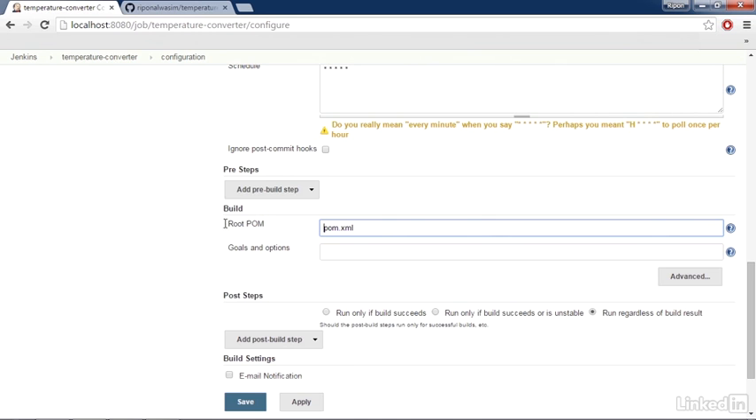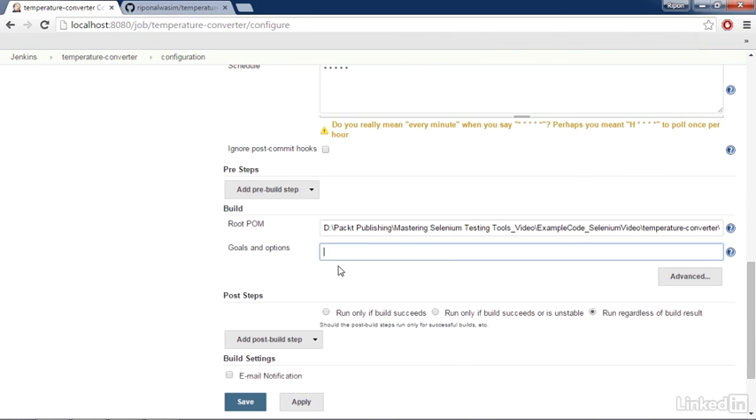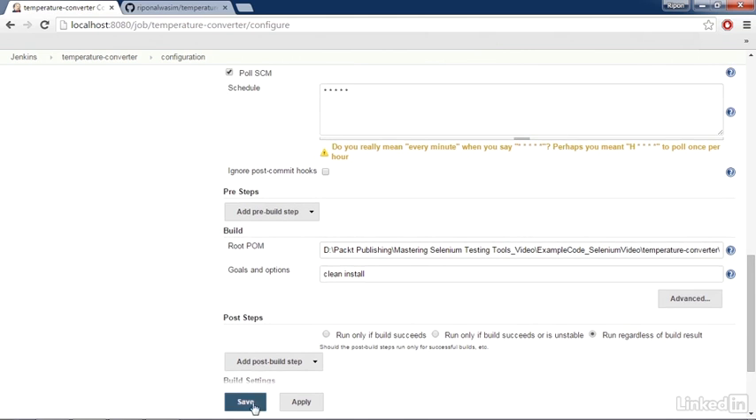Let's set the project root POM and the Goals and Options tab. Set the lifecycle phase that we would like to execute once the build is done. We should delete the build files and completely rebuild the system. So, set the Goals and Options tab to clean install. Clean and install are two goals that go well together. Clean will remove any build artifacts, and install will rebuild them along with installing them in your Maven repository. After making the necessary configuration changes, let's save it.